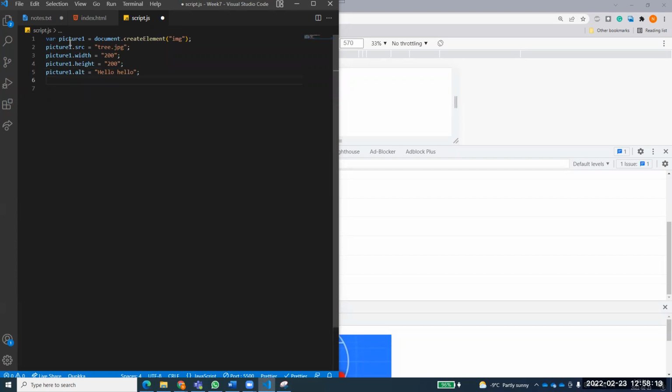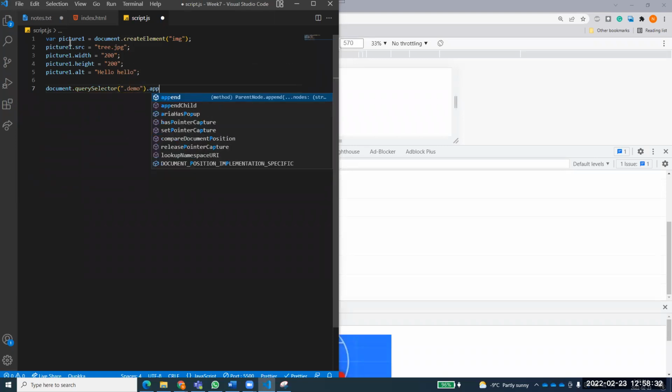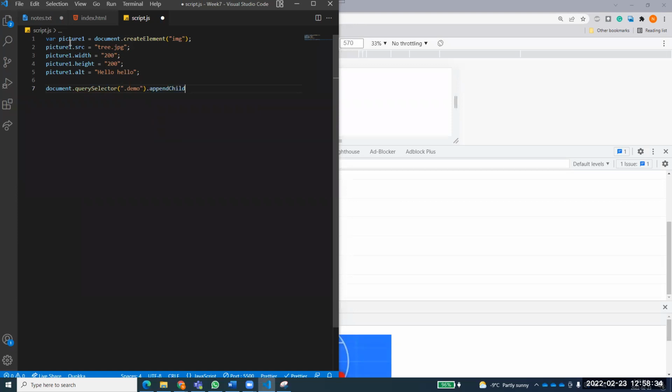Now, interestingly, I am creating this in JavaScript. It should be created now, but it is not appended, by the way, remember, right? So I'll just append that at runtime. So I'll say document.querySelector, and let's talk about that demo class. demo.appendChild, and I come here and I say picture1.